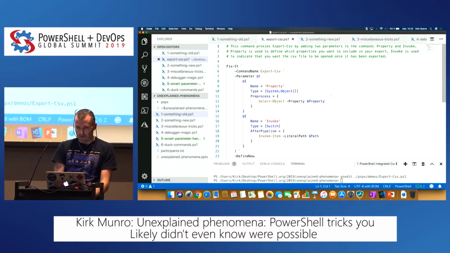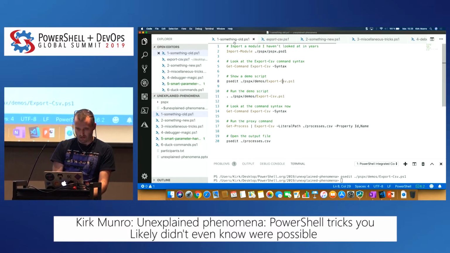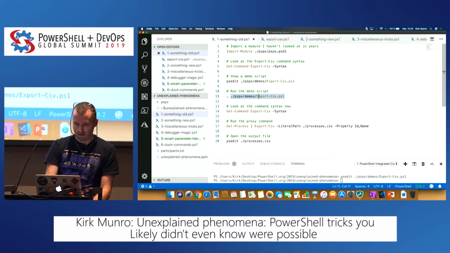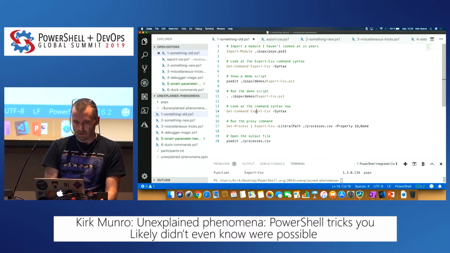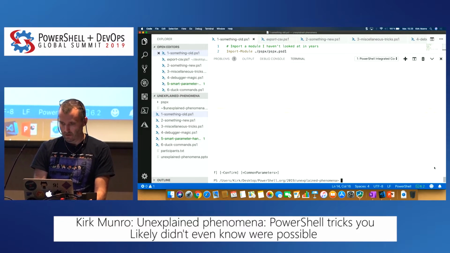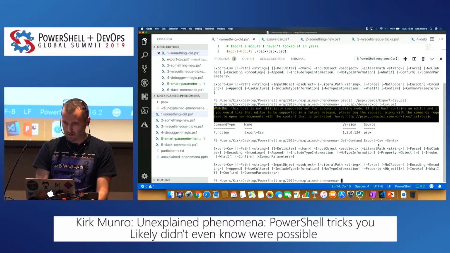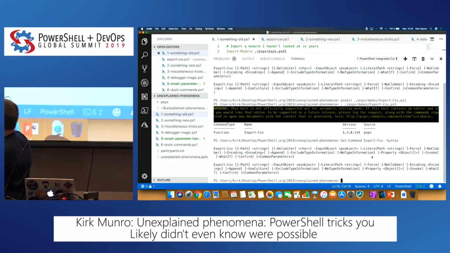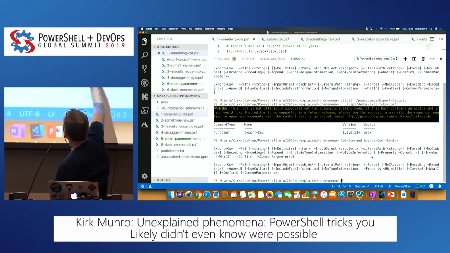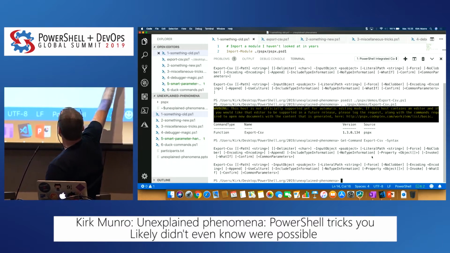And so if I run it, which I think I'm doing in the other file, yeah, so I'll run that script. And so now, if I look at the syntax for export CSV, I'll bring this up. Right there. Yeah, so it's down here. So now here you can see I now have export CSV as a command. And here is dash property, which takes an object array. And there's also the invoke parameter.